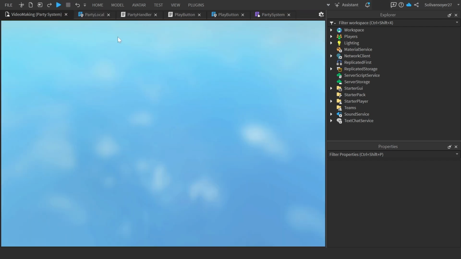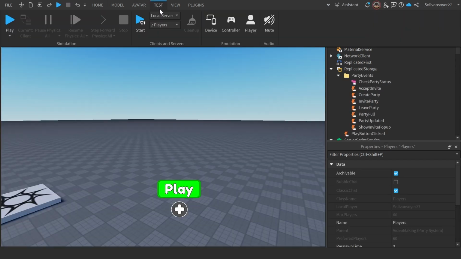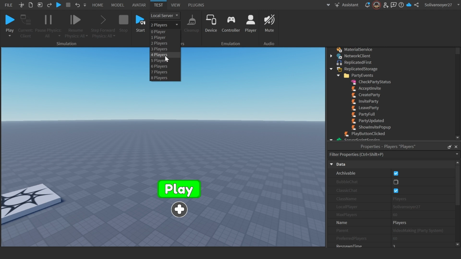And then what I'm gonna do now is test it with a second player to show you guys that this actually works. I'll test it with 5 players. The reason why I'm gonna do 5 is so we can see the party being full.